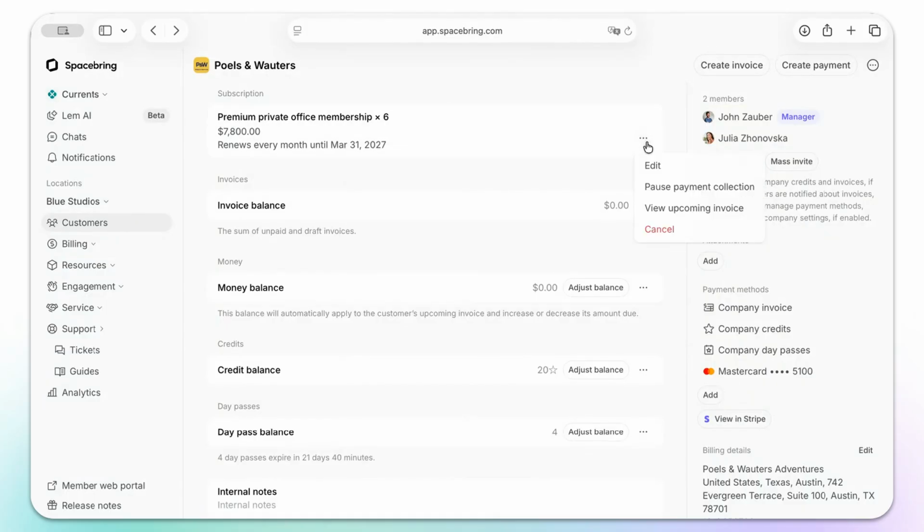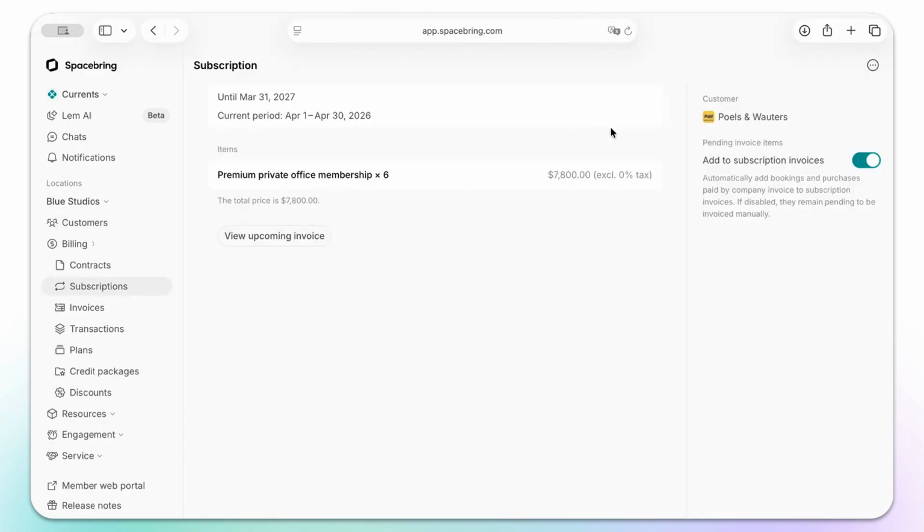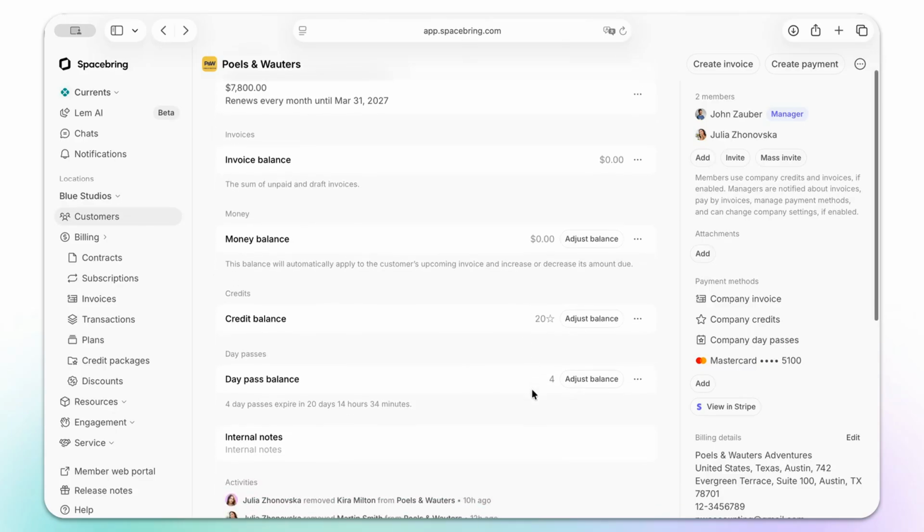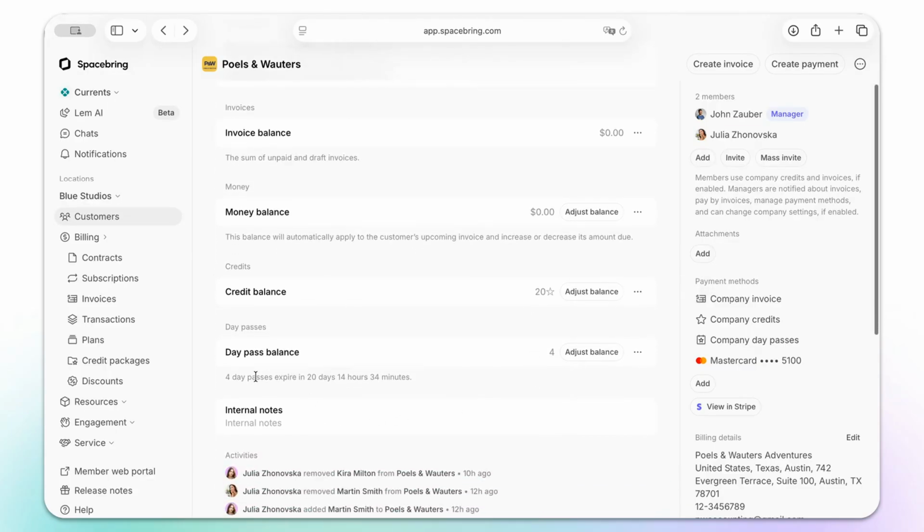Inside the profile, you also handle the operational side of the relationship. Here, you can create or edit the company's subscription. Additionally, by opening the subscription, you can manage the Add to Subscription Invoices setting. If enabled, all bookings and purchases made with company invoice are added to subscription invoices. If disabled, they remain pending to be invoiced manually. You can adjust the company money balance, top up, or charge credits and day passes. For your internal team and private record keeping, use the Notes and File sections, perfect for attaching staff-only files or memos.